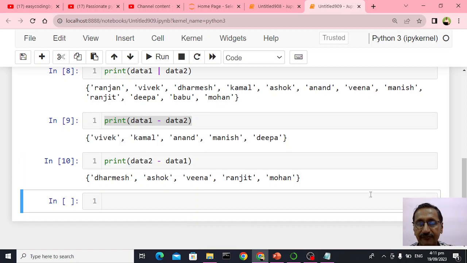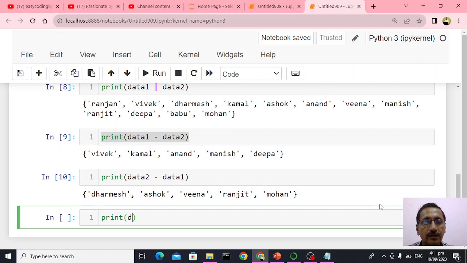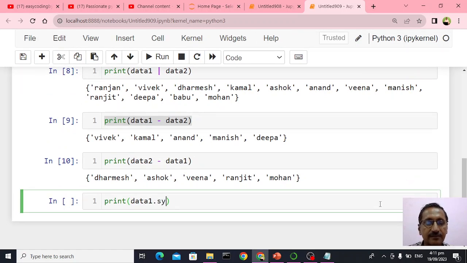Then I want symmetric difference. Symmetric difference means the names which are unique in both the files. So in this case, it will be a combination of the above two answers. Print data 1 dot symmetric difference with data 2. So between file 1 and file 2 now, we will get Vivek, Kamal, Anand, Manish, Deepa, Dharmesh, Ashok, Veena, Ranjit, Mohan.